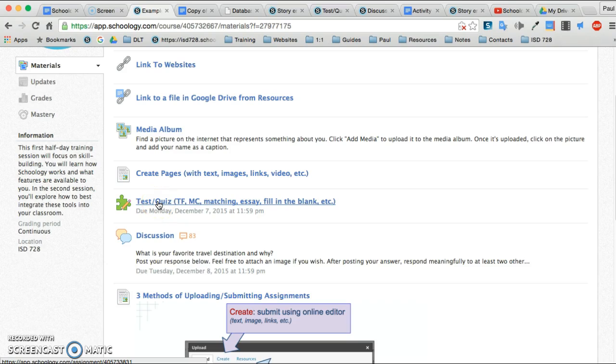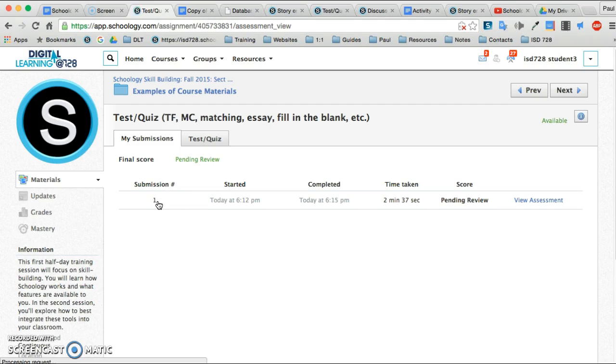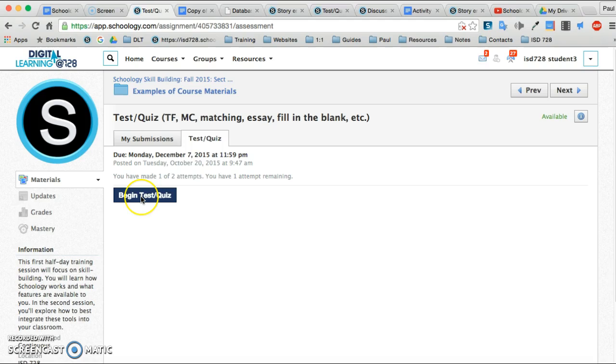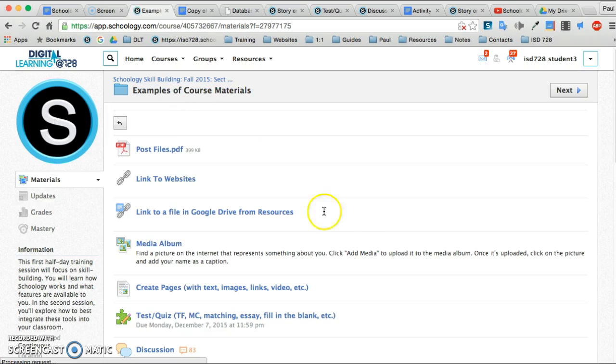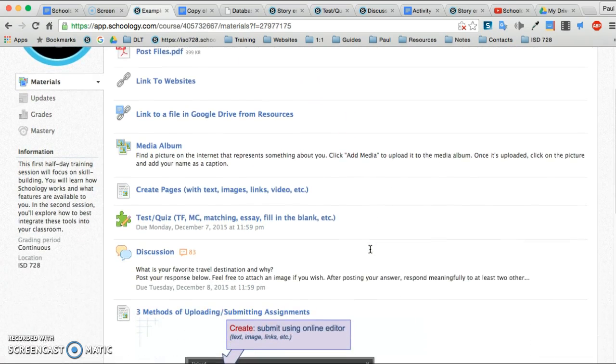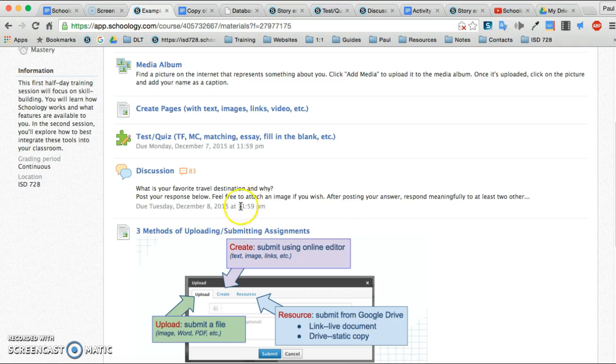The test and quiz feature is very powerful in Schoology. We won't look at the entire test or quiz, but a student can click on it. They can see their submissions if more than one is allowed, and they can begin their test or quiz right in the interface. Those tests are automatically scored, except for essay questions, which would be manually scored by the teacher.